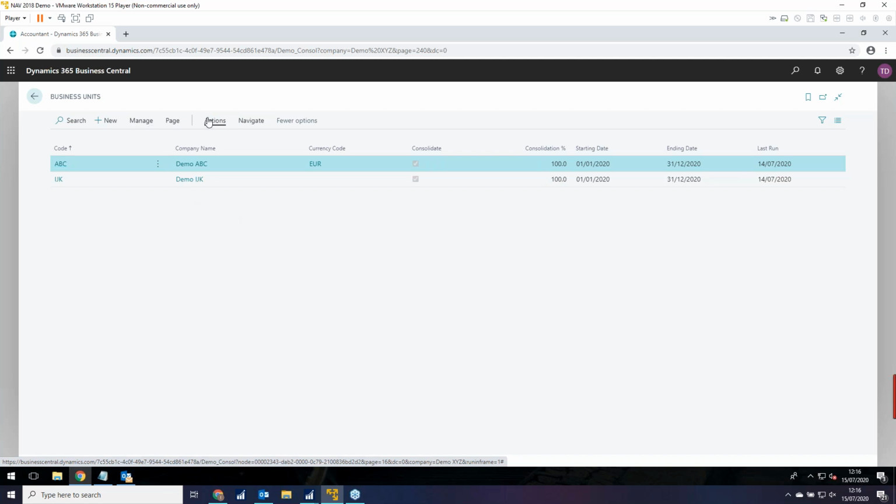At this point, I am now ready to test those companies and make sure everything's okay. If I click this button, it's just going to print me out a report if it finds any errors, such as a GL account that hasn't been mapped or something like that. I've already checked and I know it's fine, so I can run my consolidation.